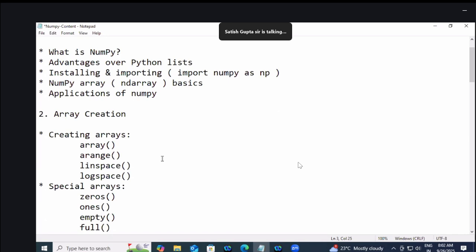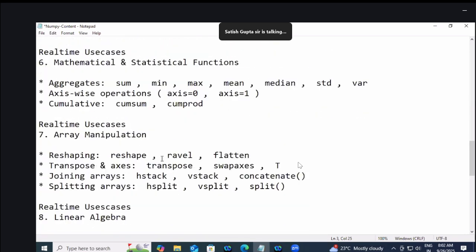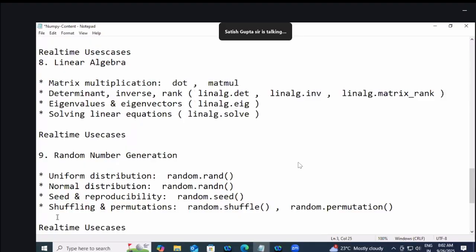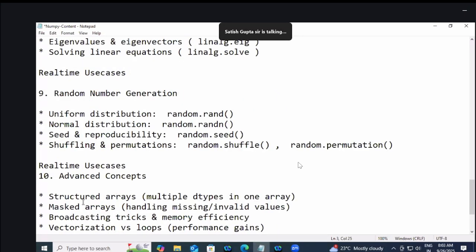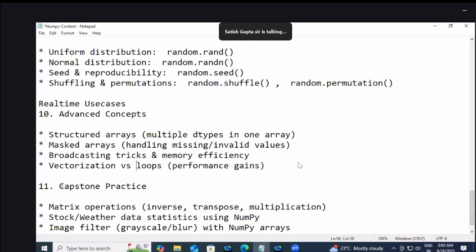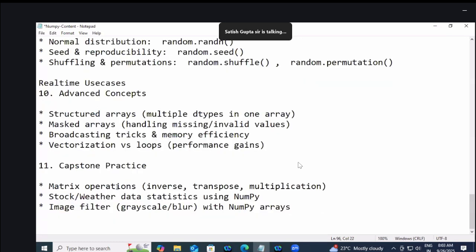And not only that, you'll be learning some advanced topics. Now that is structured arrays and masked arrays. These are very much useful when you are working with data science and artificial intelligence, and broadcasting tricks and memory efficiency. And then you'll be learning vectorization versus loops, right? Then you'll be doing some capstone projects related with matrix operations and stock and weather data statistics using NumPy and image filtering with NumPy.